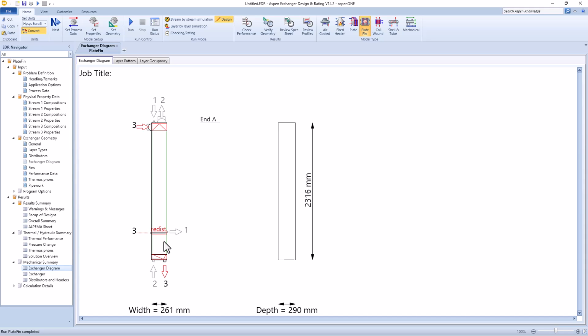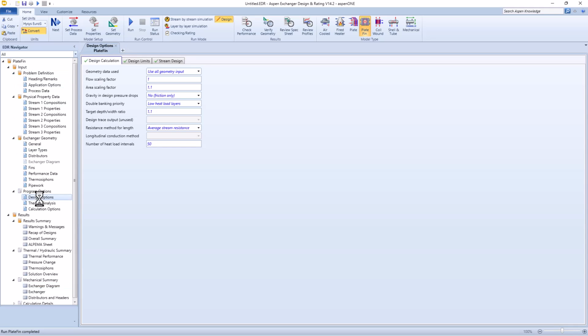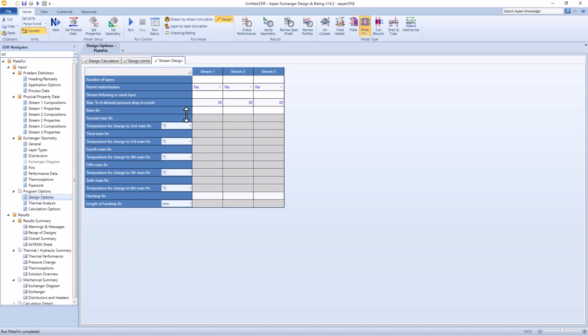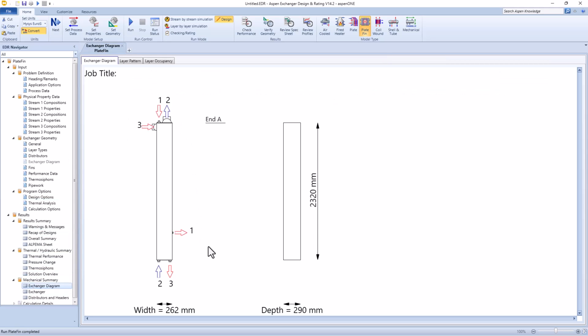Now, to eliminate redistribution and simplify the design, we need to go to the Program Options section. In the Design Options section, we also enter a Stream Design. Great! In the Permit Redistribution section, we select No for all three streams. Now, by hitting Run again, we return to the Heat Exchanger Geometry section. Great! By doing this, each stream will be in its own layer and the design complexity will be reduced.